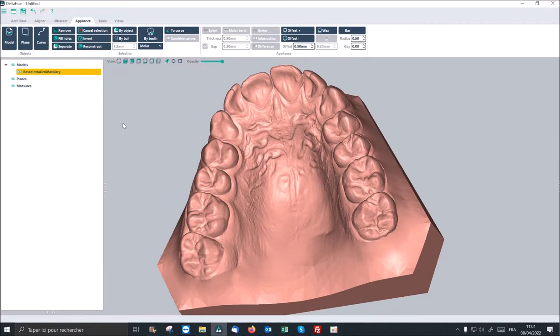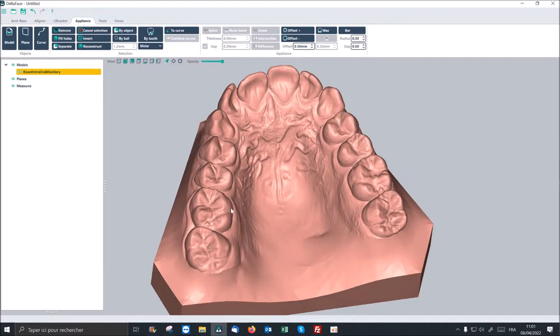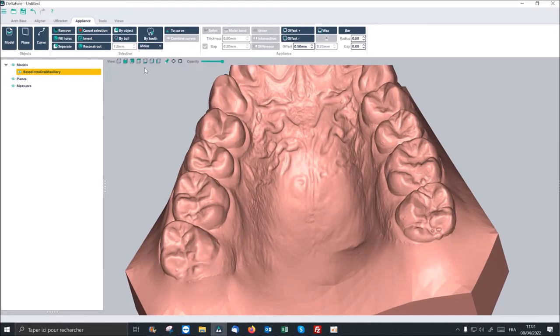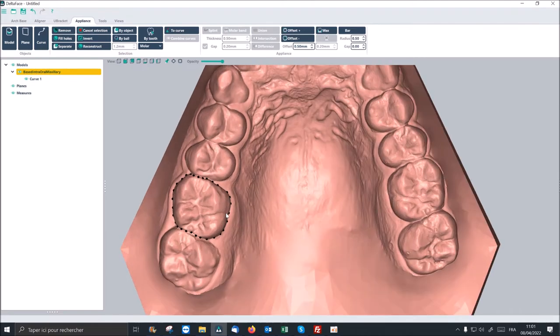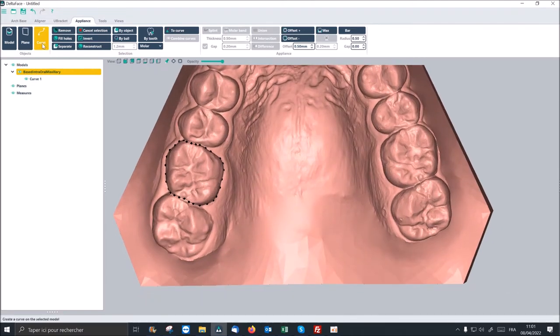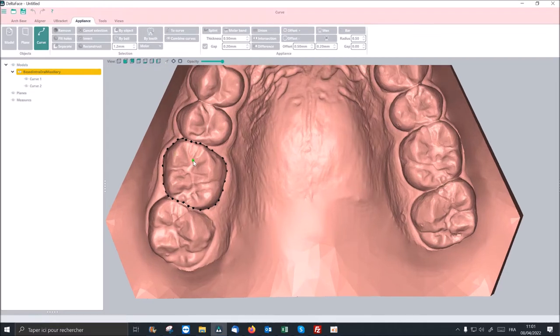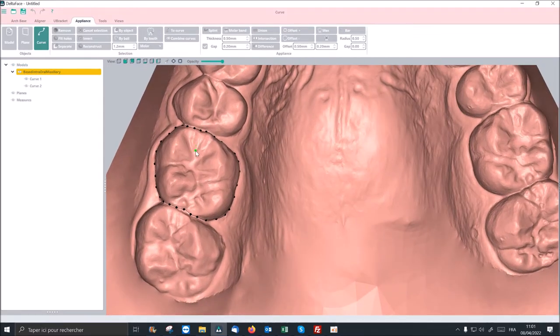Then first we can create a molar bend, so we click on the selection in the selection part by tooth, select the molar, click on the teeth, then we go to the curve button. Then we have to draw another curve for the occlusal part.